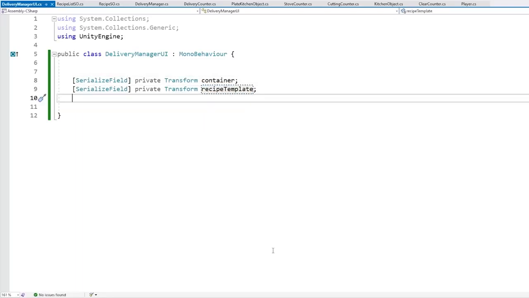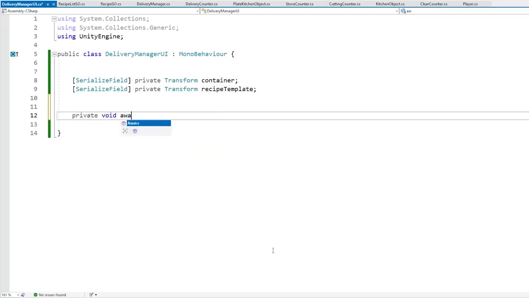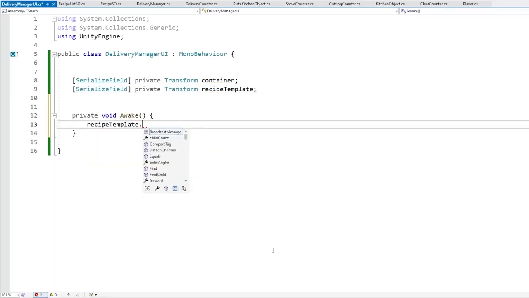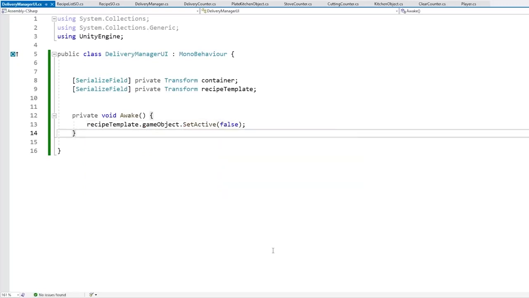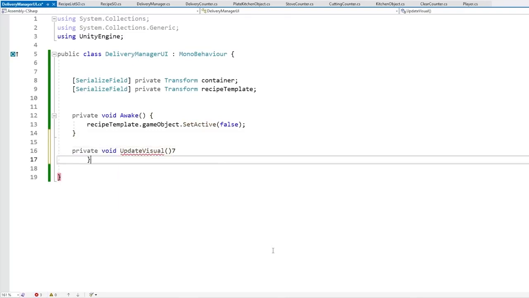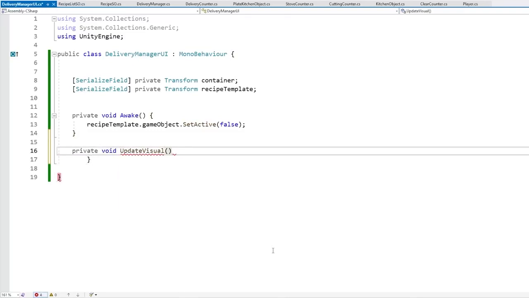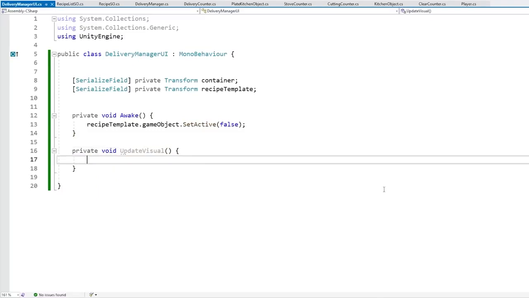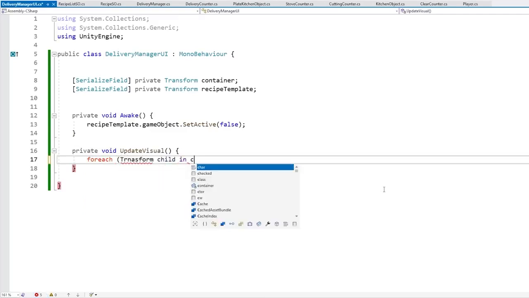Then let's do pretty much the same thing we did previously. So first of all, let's actually go on Awake in order to hide the template. So gameObject.SetActive(false). Okay, so first we hide the template. Then let's make an UpdateVisual function. So private void UpdateVisual. And for updating, we're going to do the exact same thing that we did. So first, let's cycle through the container and destroy everything except for the template. So do a foreach Transform child in the container.